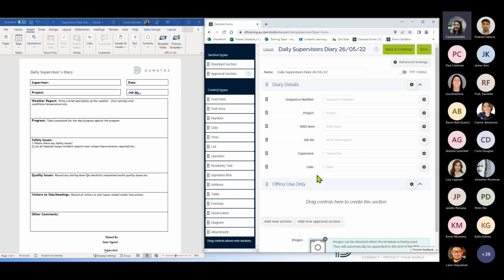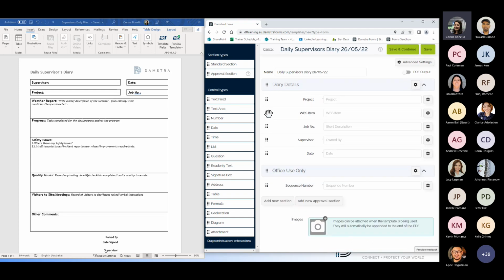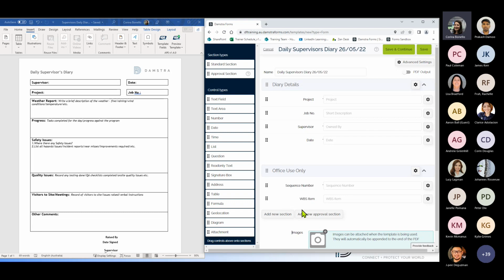We're just putting it in there so that we can move these fields out of the way so people don't fill them in. So I want to move the sequence number down into this section. To do that, all I do is put my cursor over the 6 dots and I'll get a little hand, and then I just drag that down.